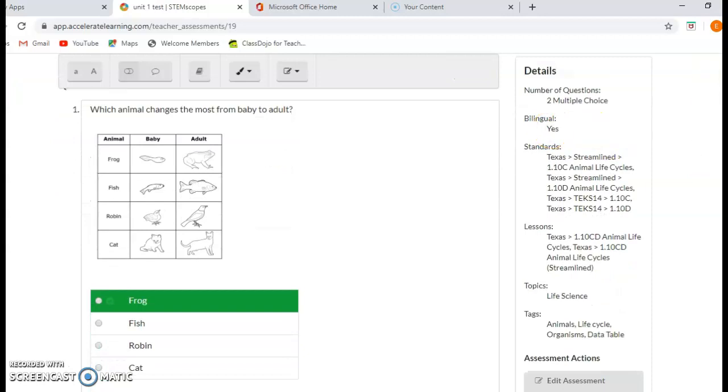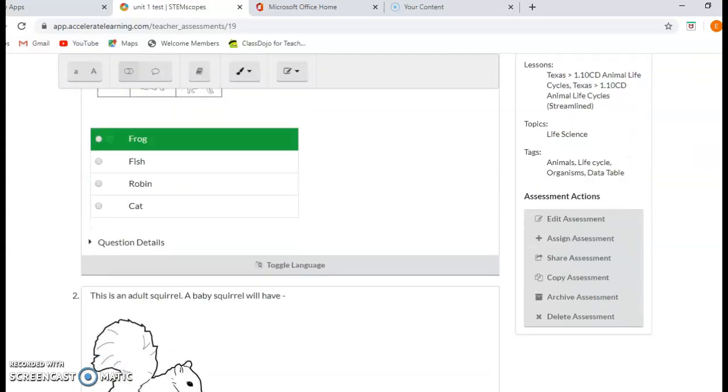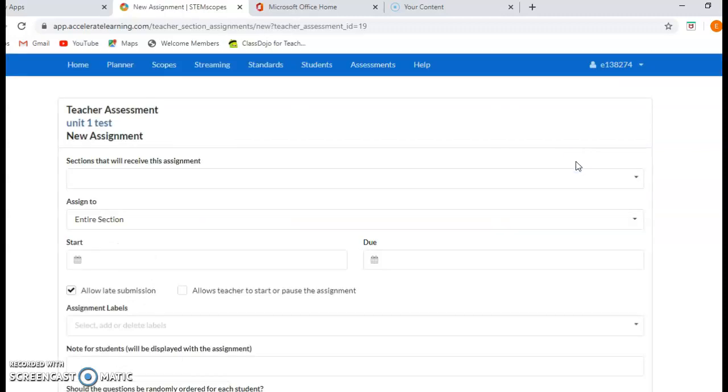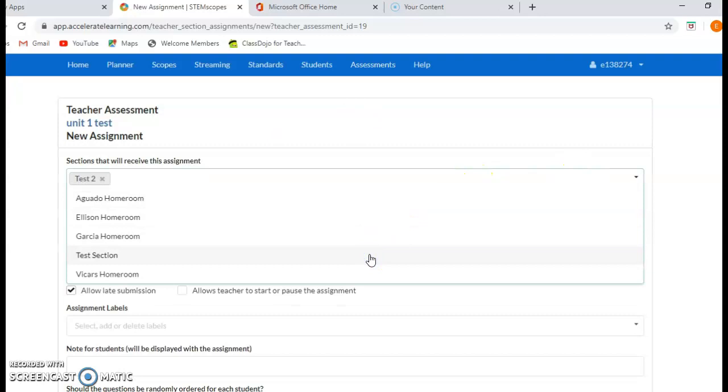And make sure that bilingual, if you want to make sure that it has a Spanish version, is checked yes. Okay. And then you can either assign the assessment or you can download it if you want to keep it for a paper copy. You assign the assessment. And there you go, test 2.